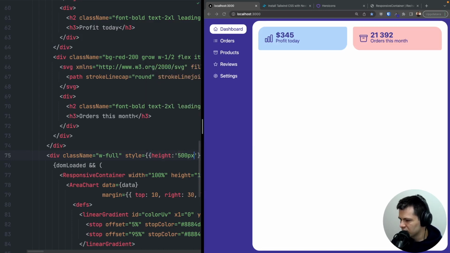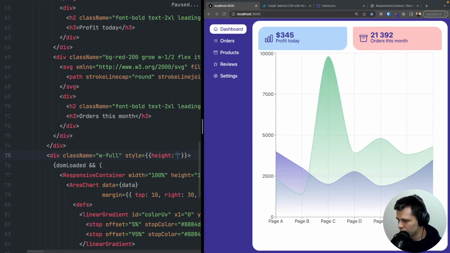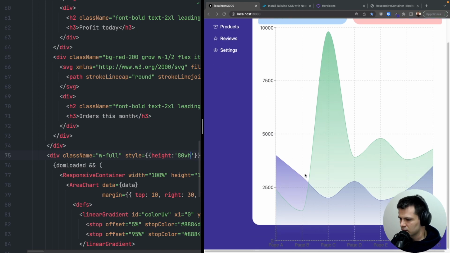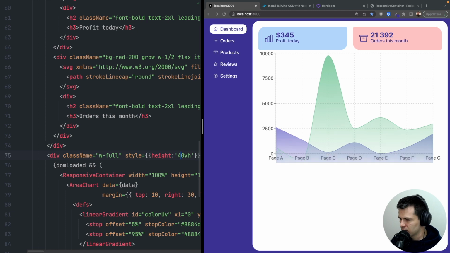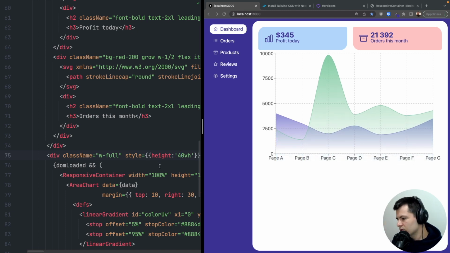So let's do 500 pixels, or maybe 80% of the view height. That's too much, so let's do 50. I think that's much better. Maybe we can do even less. Let's do 40. Yeah, I think this will work.